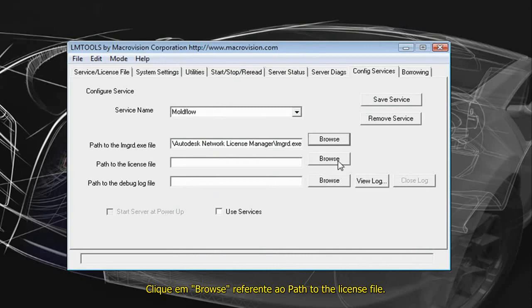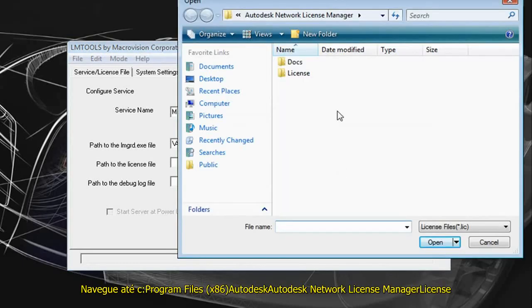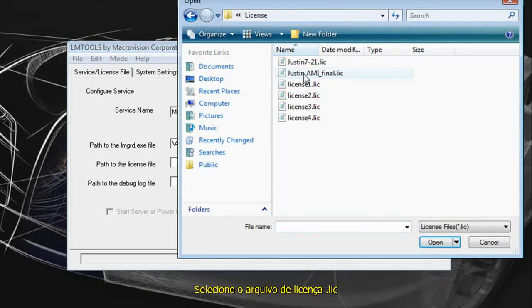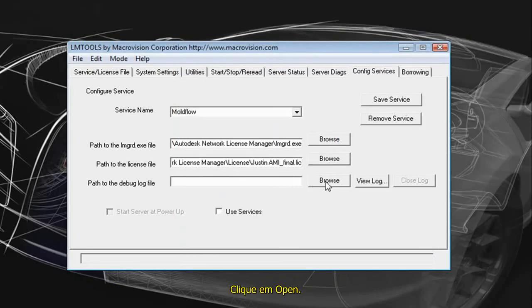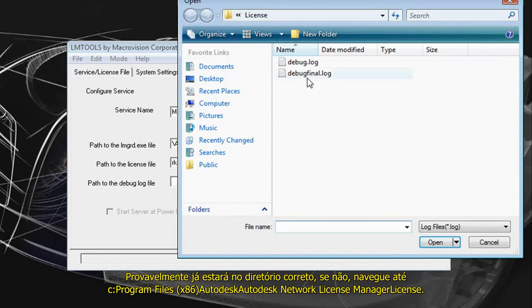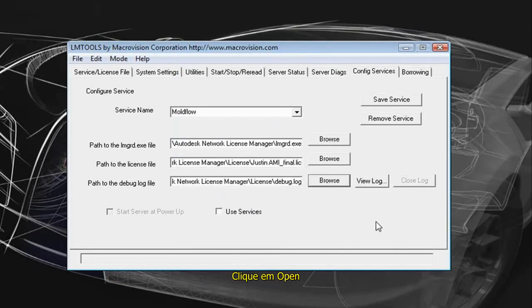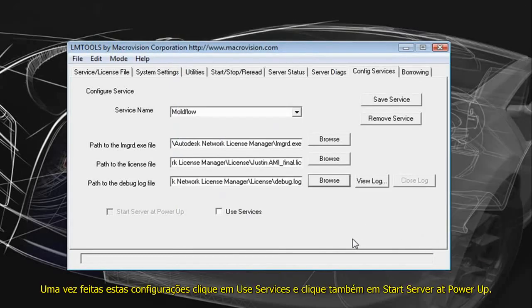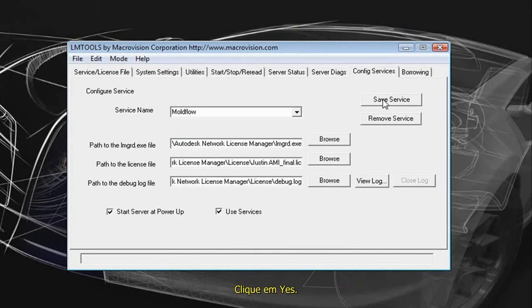The next 2 paths are for your license file and your debug file. Utilize the Browse tool and browse to the location that you placed for both of them. Since you should have placed them together, it should be very easy to do so. After selecting each file and browsing to them, you'll want to activate the Use Services option as well as the Start Server Power-Up options at the bottom of the video. After doing so, select the option to Save Service and select Yes.